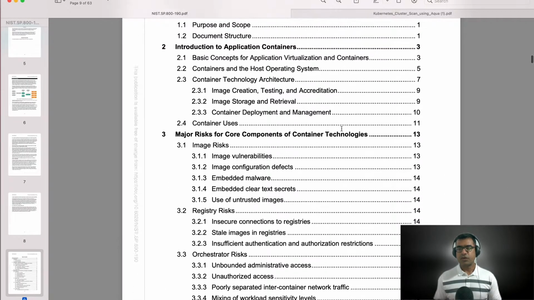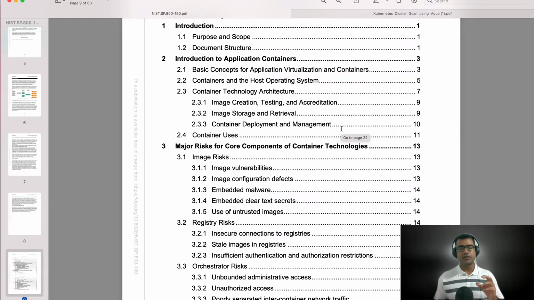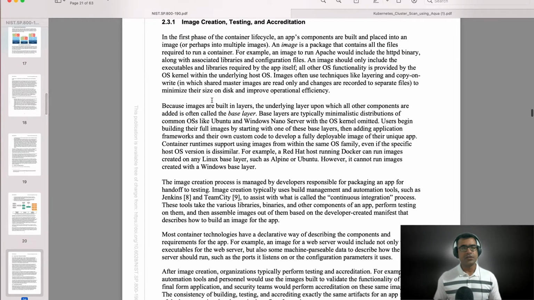And if you want to get an idea of what NIST is recommending, you can look at the table of contents. NIST is basically touching all the components of the application, right? When you deploy your application in terms of a Kubernetes cluster or container, it is touching each and every component and recommending some security practices, like image creation. So all the container images have been created.